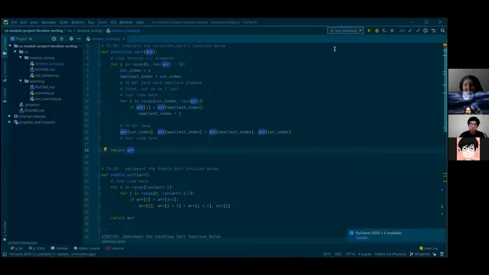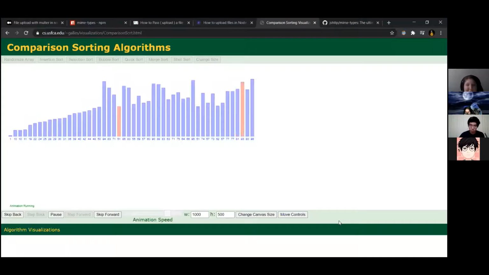All right, so now we're going to talk about the bubble sort. I will change my share back to our visual sorter. Let's see if it finished. It's still going. Can I make this faster? There we go. All right, that's super fast.